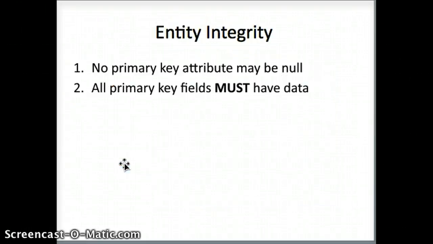Next, entity integrity rule is a rule that states that no primary key attribute or component of a primary key attribute may be null. There are two things: no primary key attribute may be null, or all primary key fields must have data.